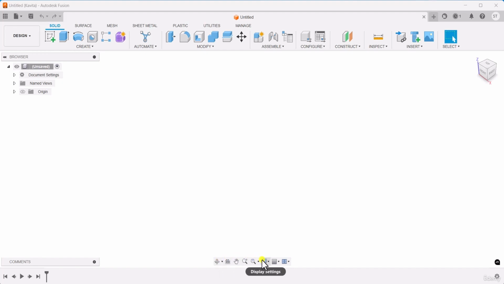The display settings control the appearance of the interface and the design. You can modify the snap and grid settings by using the grid and snap settings button. Use the play forward and backward buttons to step through each tool in your design. So this is about the initial interface of Autodesk Fusion 360.